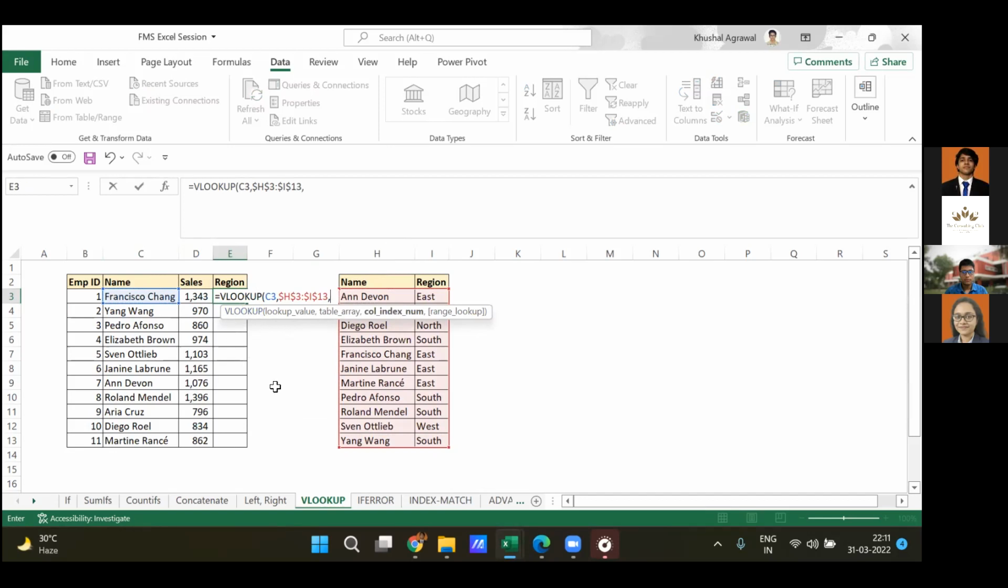Now as you can see, Devon is in the first column and region is in the second column, and we want to find out the region of Francisco Chang. We can see the column appears at segment 2, so we'll just write 2 over here, which is the column index number. Now it gives two options: either true, for an approximate match, or false, for an exact match.